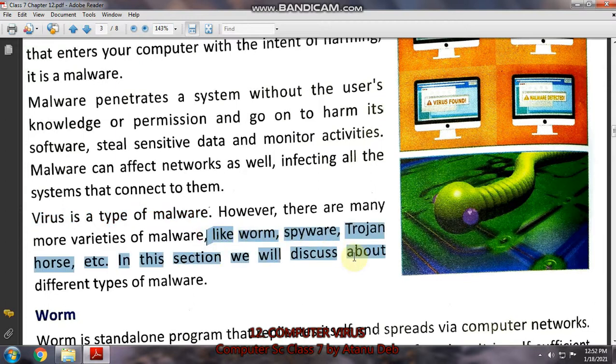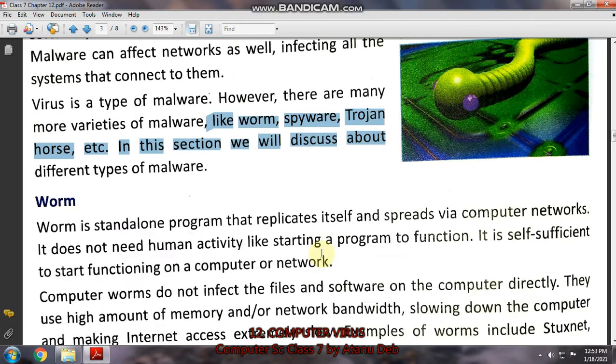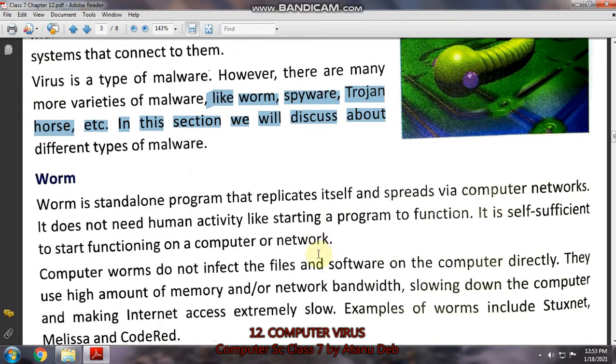Malware may be of these types: worm, spyware, Trojan horse, etc. Various names are given depending on what type they are, what type of disruption they cause, and how they enter. On that basis the names are given like worm, spyware, Trojan horse, etc.